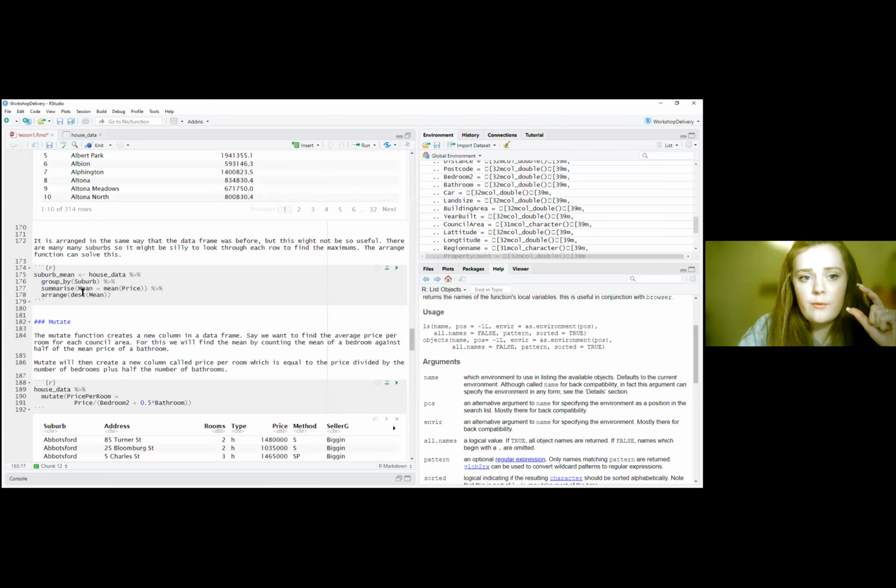So remember before we looked at arrange. That's just a way of ordering your data. And it can be really good if you want to take, say, the top 10 or the bottom 10 or the middle 10 or whatever you want. You should arrange it first. So it's sort of like a sorting.